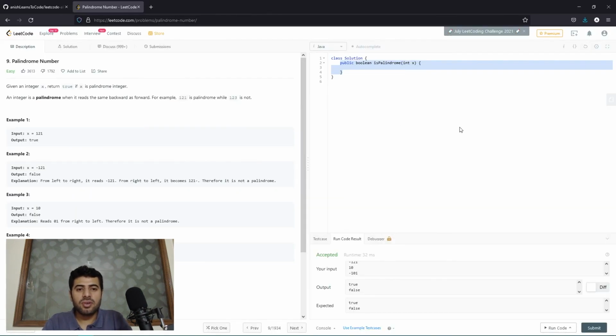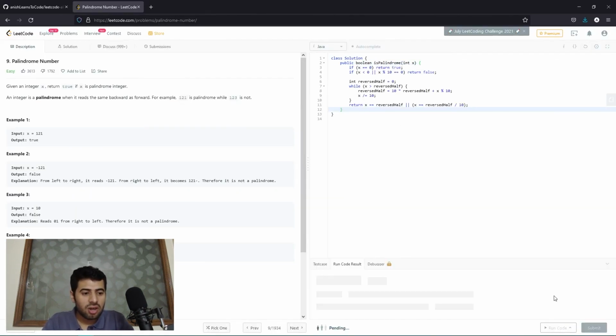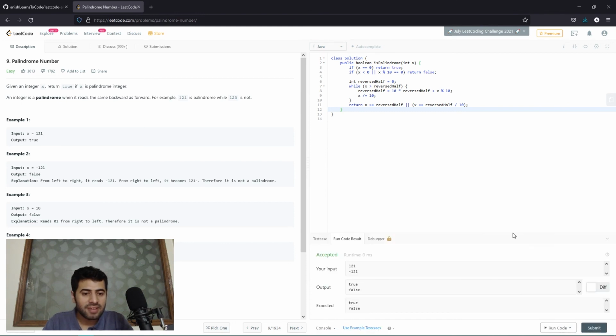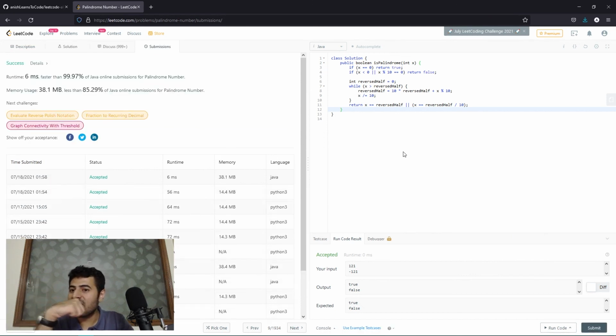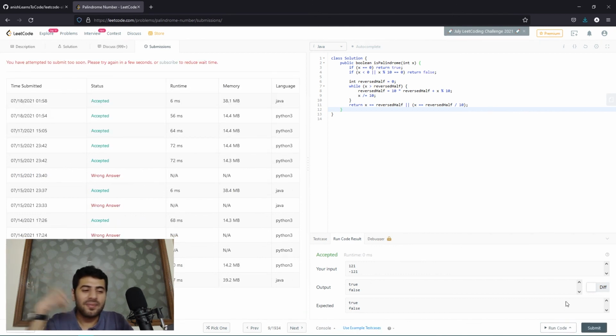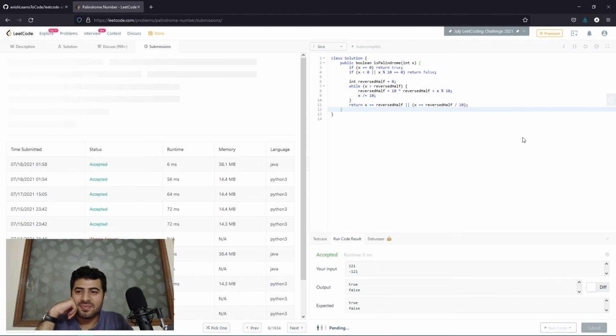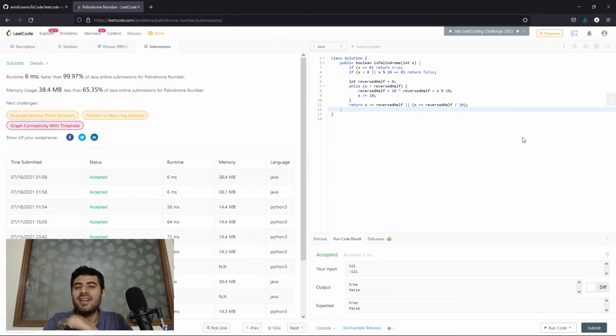So let us test out this solution, running the code, and yep, accepted. Let me submit this and we'll see whether this passes test cases or not. Faster than 99.97% of Java online submissions. I want to submit this once again because I tried too fast. LeetCode. Okay, I'm still getting 99. It doesn't matter. This solution is perfect.